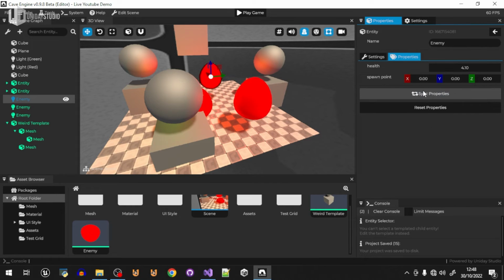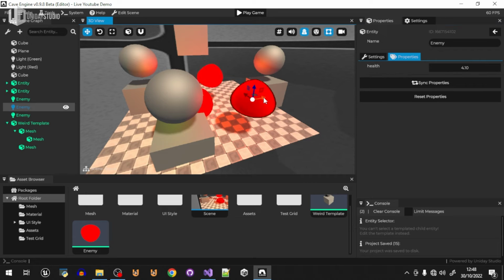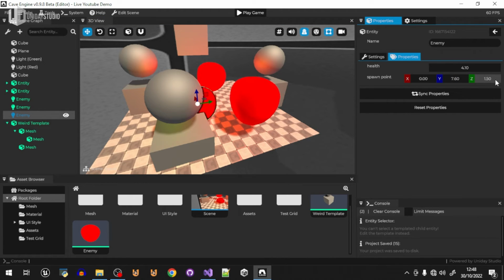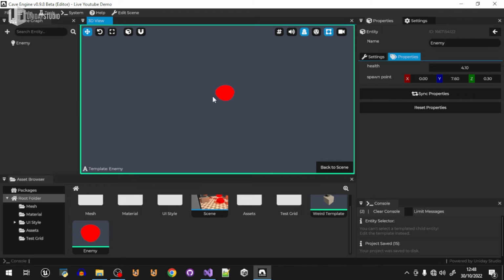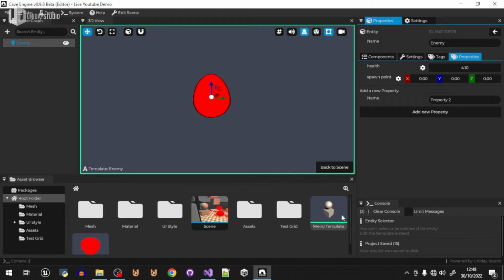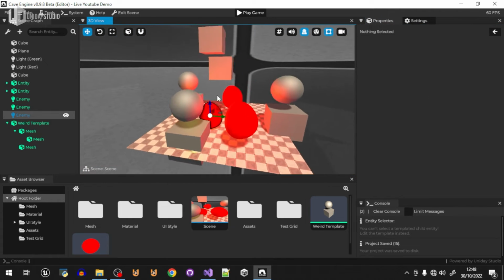So if I click here to sync the properties, you can see that I do have a spawn point on every single one of them. And I can override this. And by the way, that's why I said the health was a spoiler, because if you select the enemy template and click the root object here, you can see that the properties the template has are actually the properties that the root entity of the template has. So very handy for editing templates like that.